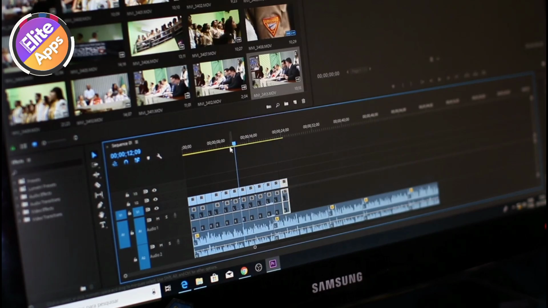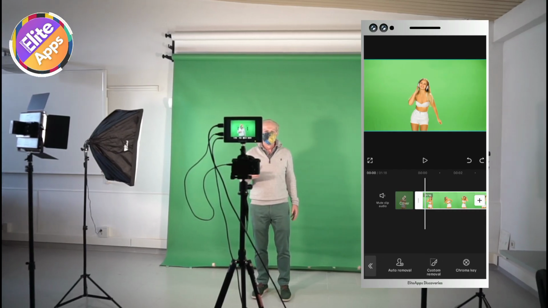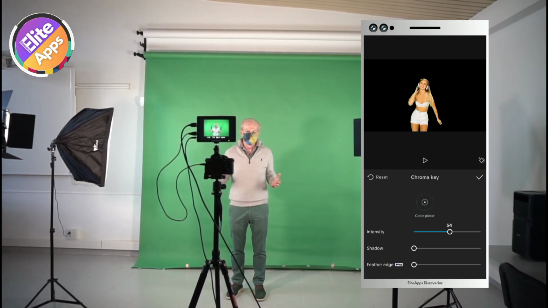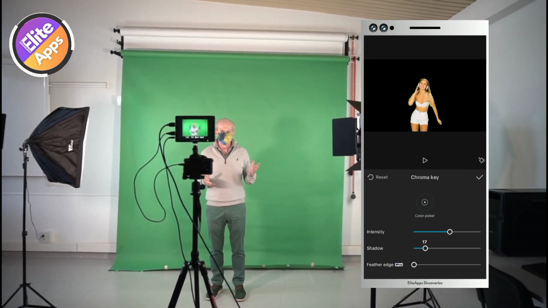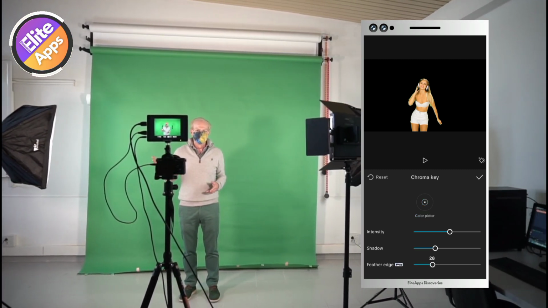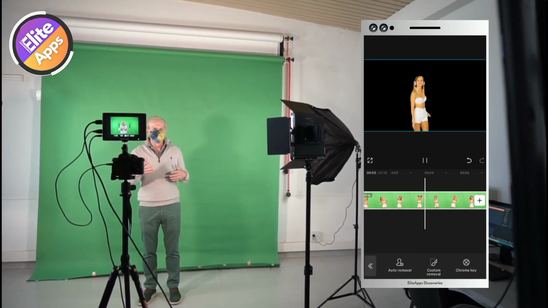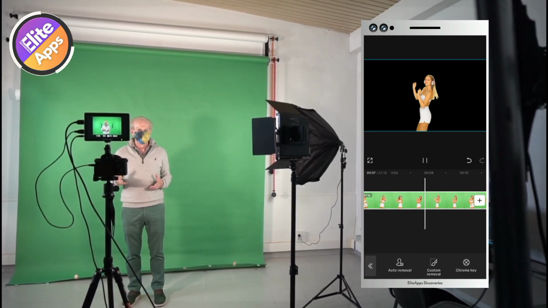For those looking to dive deeper, CapCut offers advanced editing tools like keyframe animations, chroma key for green screen effects, and even speed adjustments. These features give you the flexibility to create complex and dynamic videos.